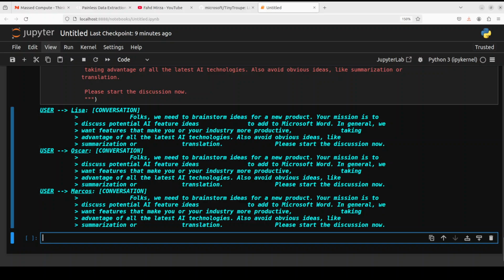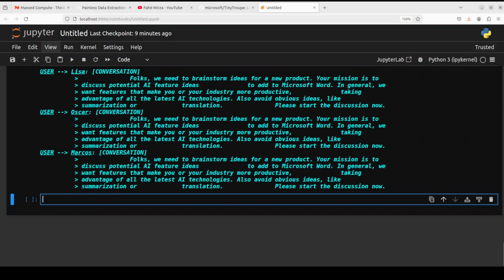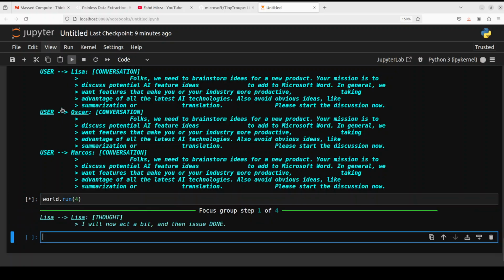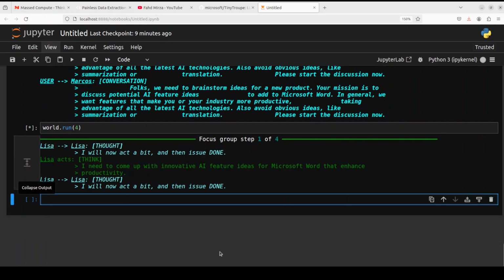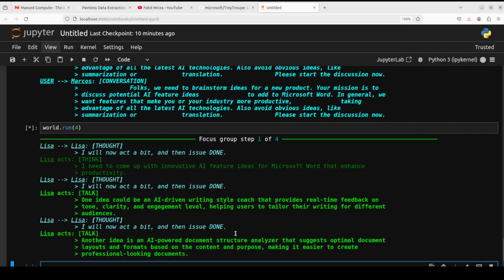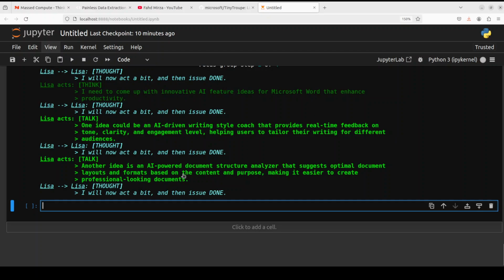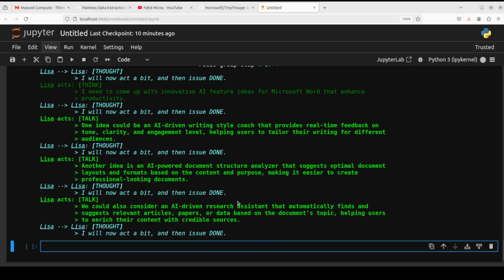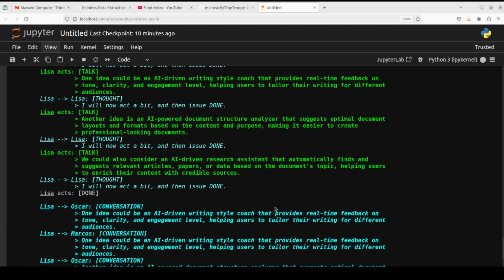And then you can just make it autonomous by running this world like this, world.run 4. It will be 4 turns. So Lisa is thinking, and just keep looking at this, and I will keep it running. So Lisa is thinking she needs to do this, and then Lisa is going to act. I will now act, and then issue done. There you go. And this is all model working.